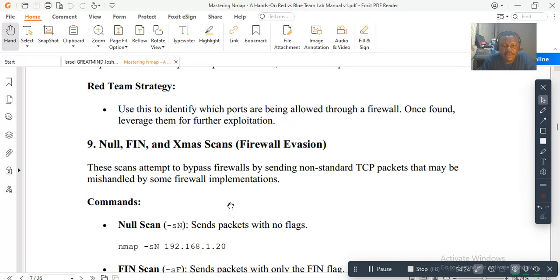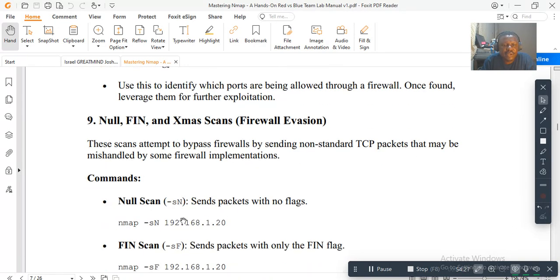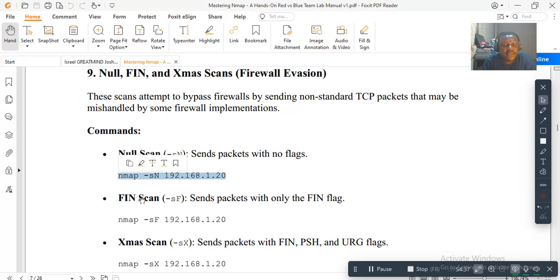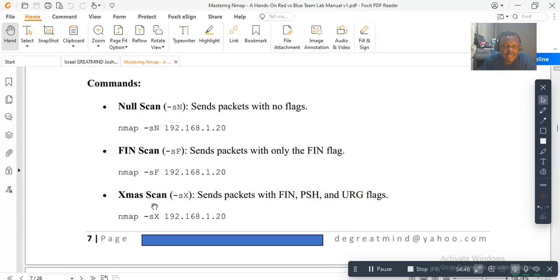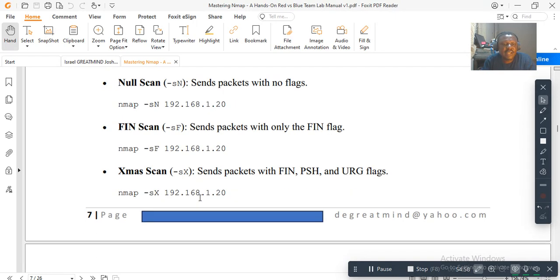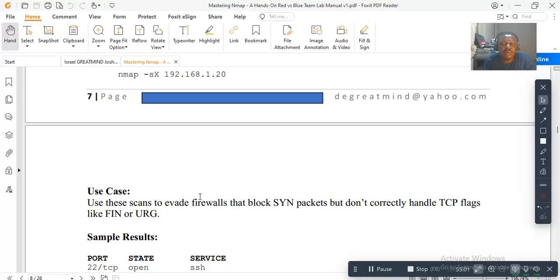This is for firewall evasion. The null scan sends a packet with no flags, and this is the command. Then the FIN scan sends packets with only the FIN flag. This is -sF, this one is -sN, and this is -sX, an XMAS scan, which sends the FIN, PSH and URG flags at the same time. So in what case do you use that?